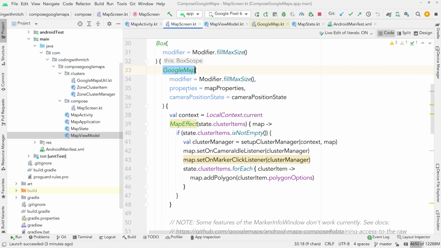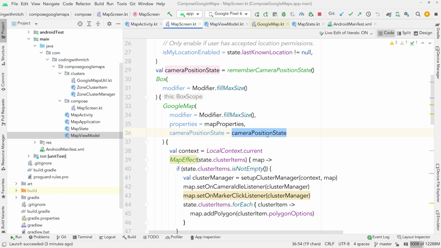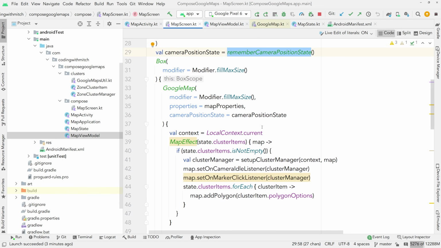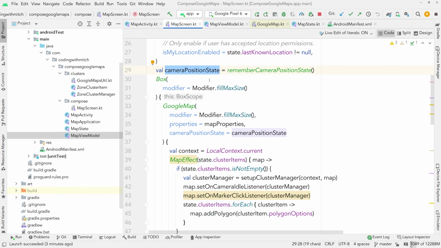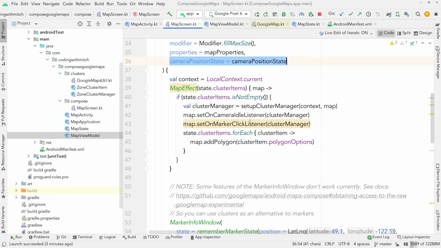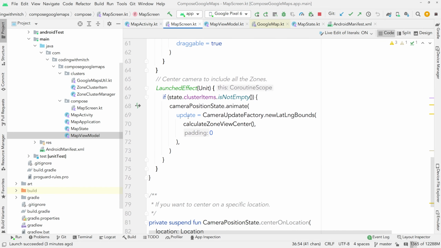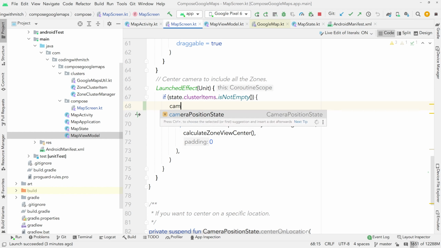So scrolling down, we just set those map properties. You can manipulate the camera view position using this remember camera position state, and I'll take a closer look at that down below. I guess we'll do that now before I talk about the rest of this. So this is how you want to manipulate the camera state: you can do remember camera position, pass it into your Google map, and if I scroll down here, you can see I'm using that camera position state, and I can call animate on it. There's a bunch of other ways you can move the camera too.